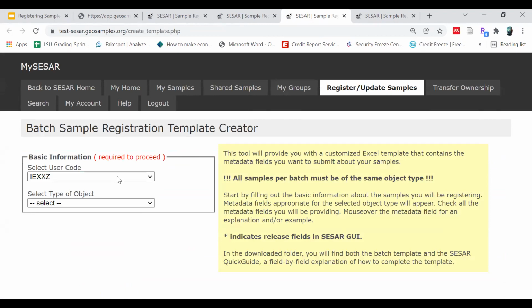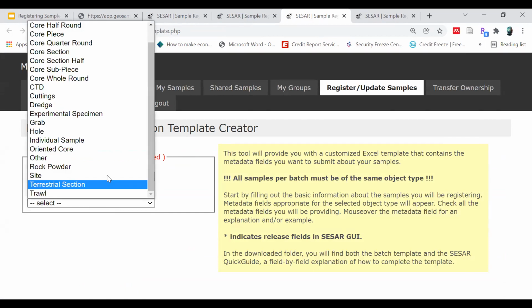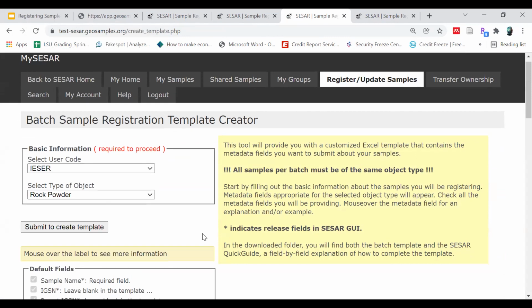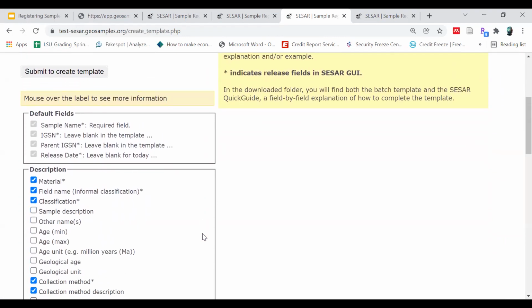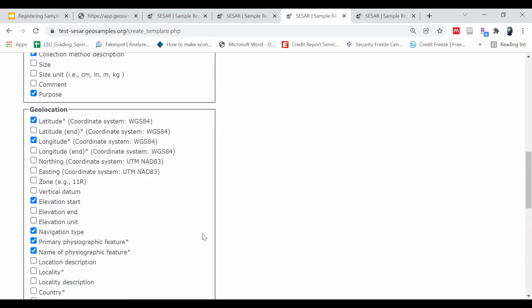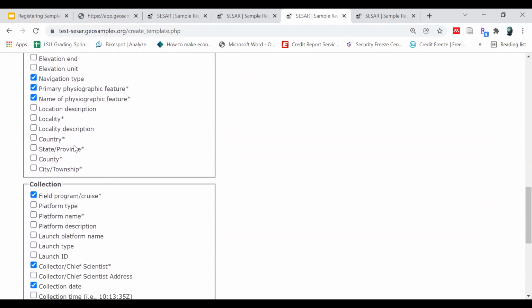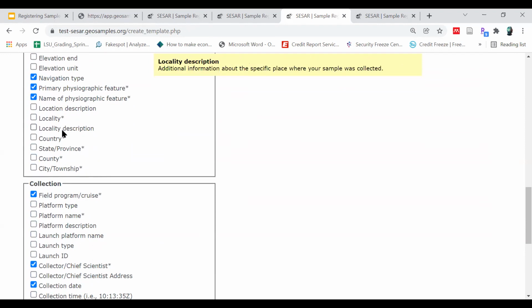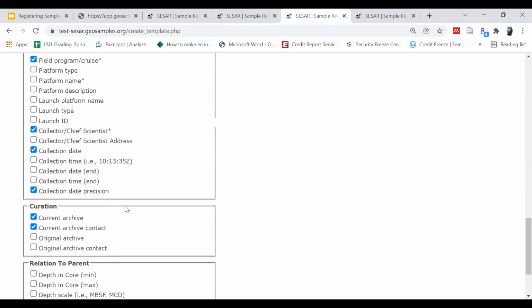And so when creating a batch, that's the first thing it asks you. So which user code are you using? Because you might have more than one. And then what object type are you registering the samples with? After that, it will then prompt you to select which metadata fields you'd like to see in your batch template. This lists all of our possible metadata fields. And if you mouse over the fields, it will give you a definition of them.